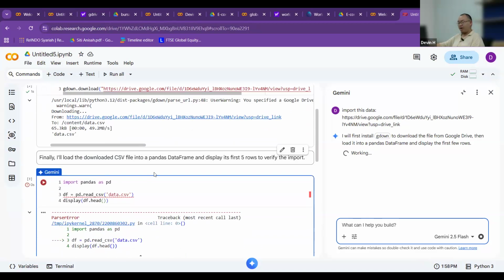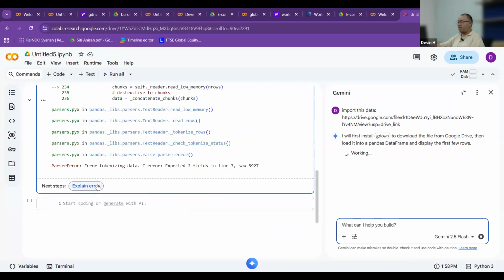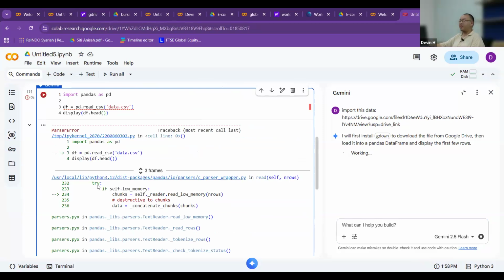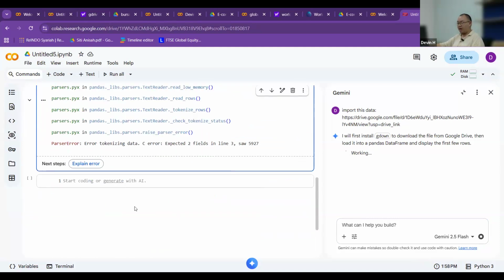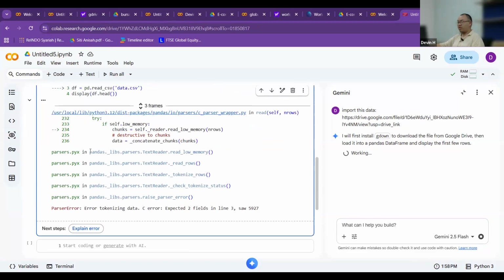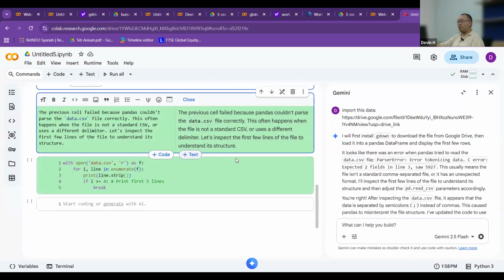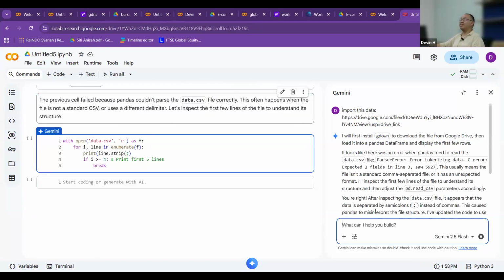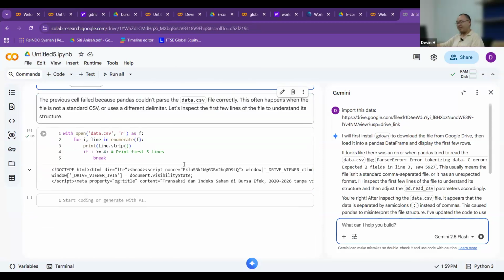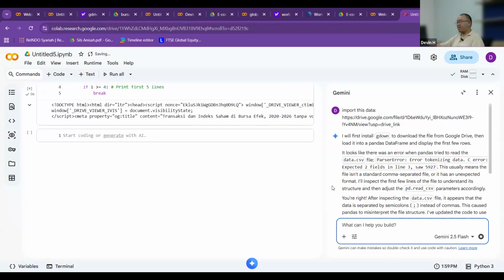So this is an error, right? You can ask for an explanation, and it will fix the error for you. So we wait for this session to be done, and then we ask for the explanation. So even when you make a mistake, you can fix it. You don't have to be worried. It can be done. So it's done, right?